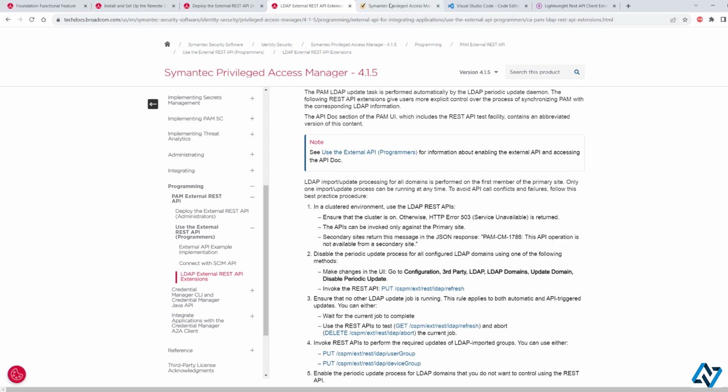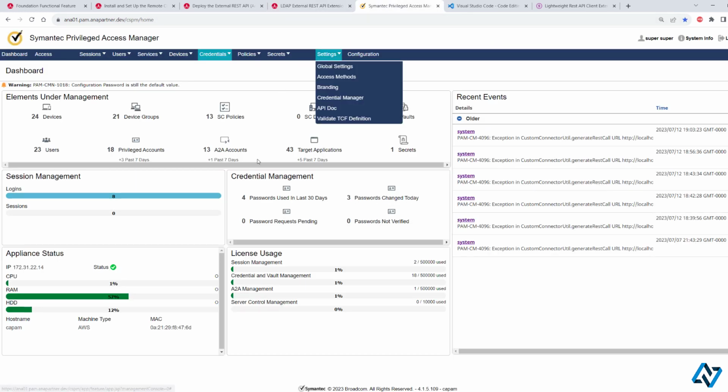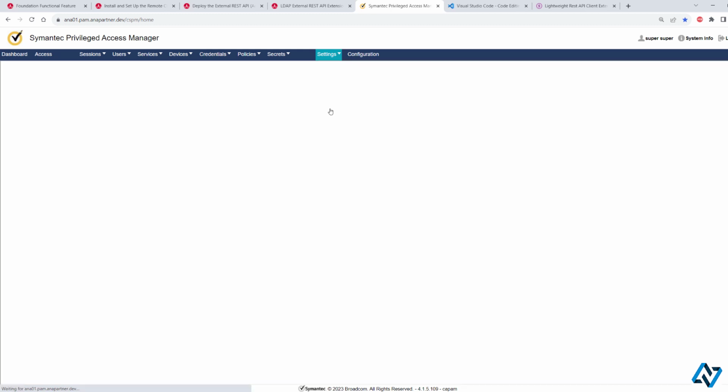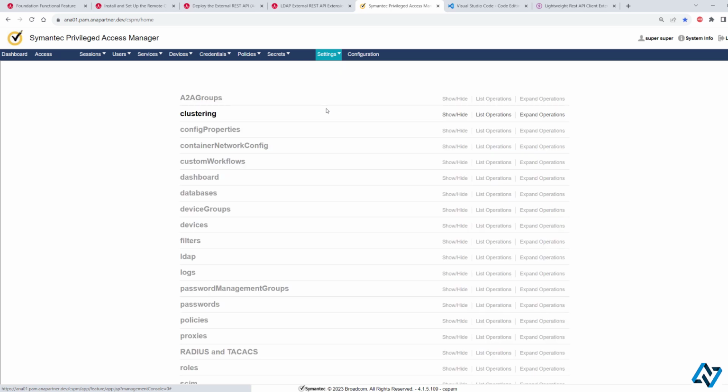If we look within the UI itself, so this is the UI for the PAM solution. If we go to settings, first we'll take a look at configuration. And if we go down to security access, you can enable your REST API as well and any TLS security. And this was the older servlet command line interface. If we go to settings, go to the API doc, this is a Swagger JSON that has a mix of both the API.php REST as well as the LDAP REST one.